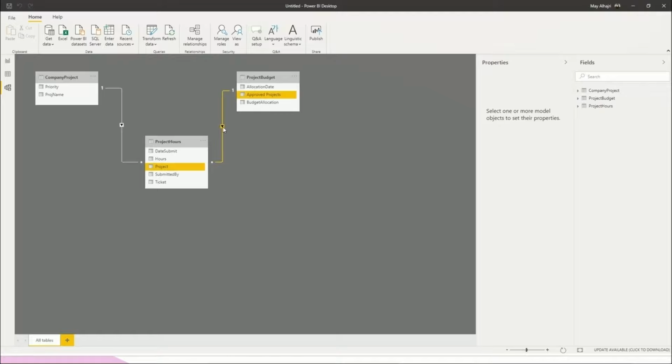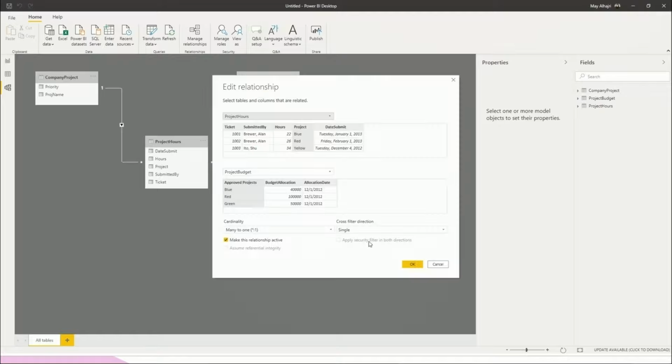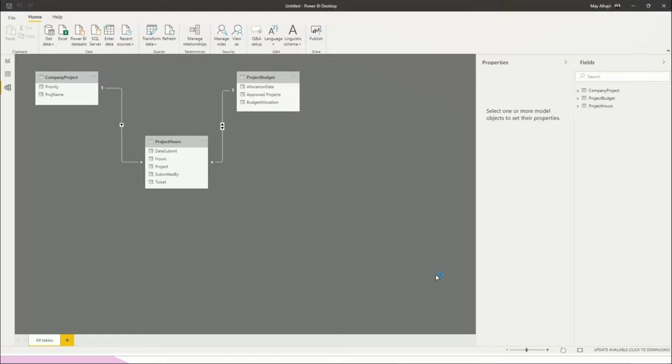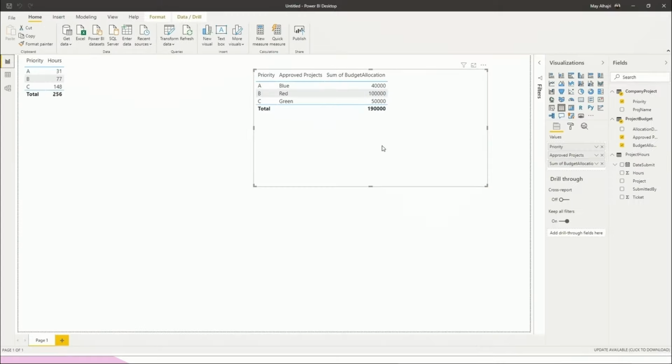Okay, but now let us try to change the direction. I mentioned here we have single direction or both. So what's the difference between both or single direction? Let's see. Check here. It means we have both directions. If we go back, we still have the correct number.